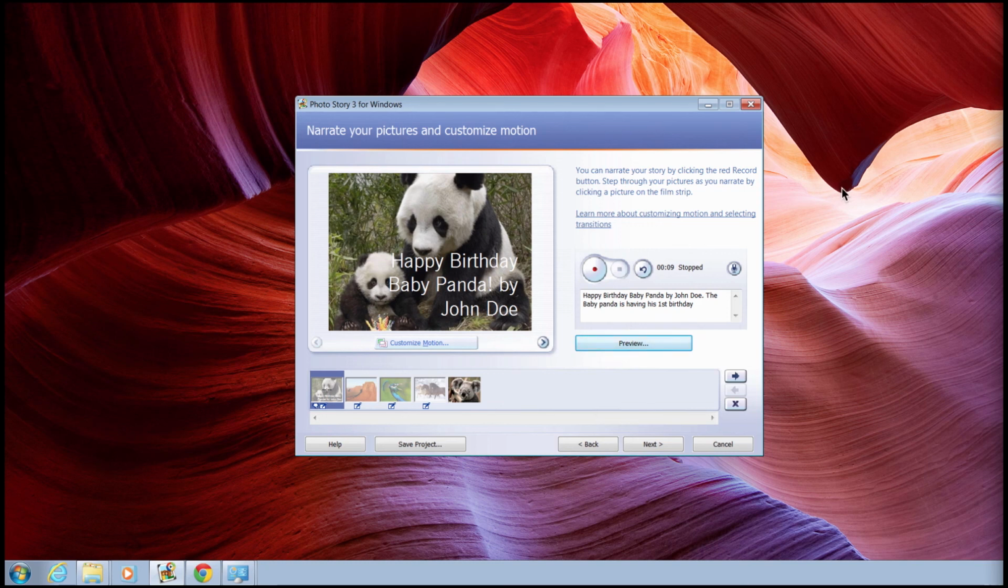Before we move on to the next window for background music, let's take a look at the motion options in Photo Story. Let's click preview our video to see how it looks so far.